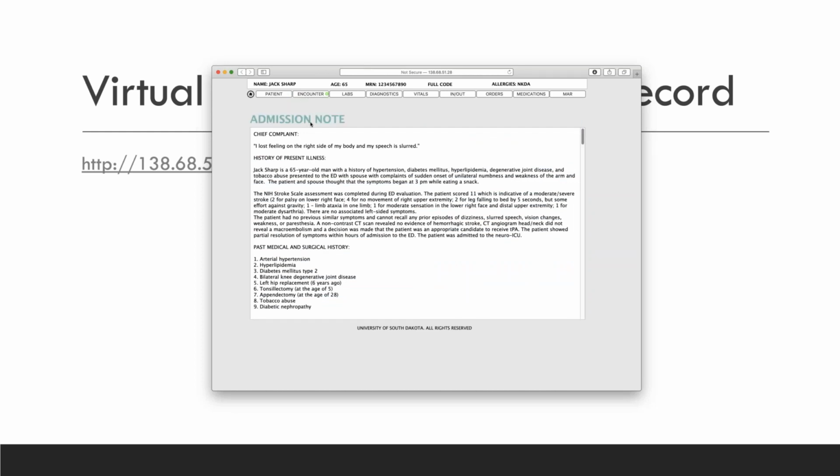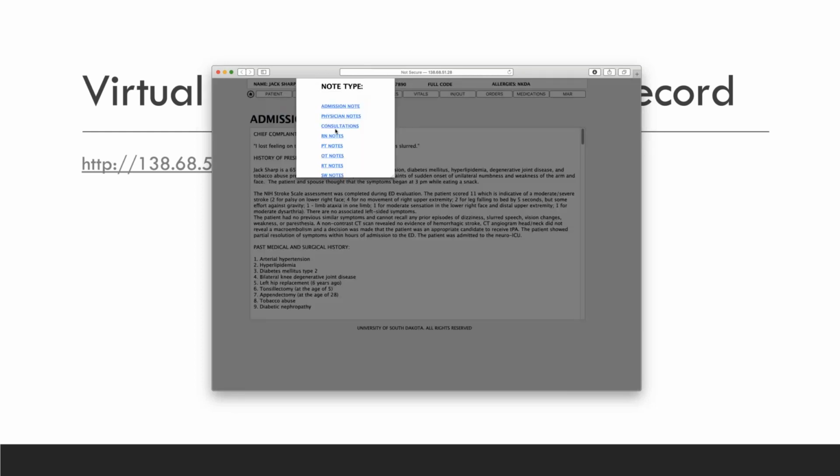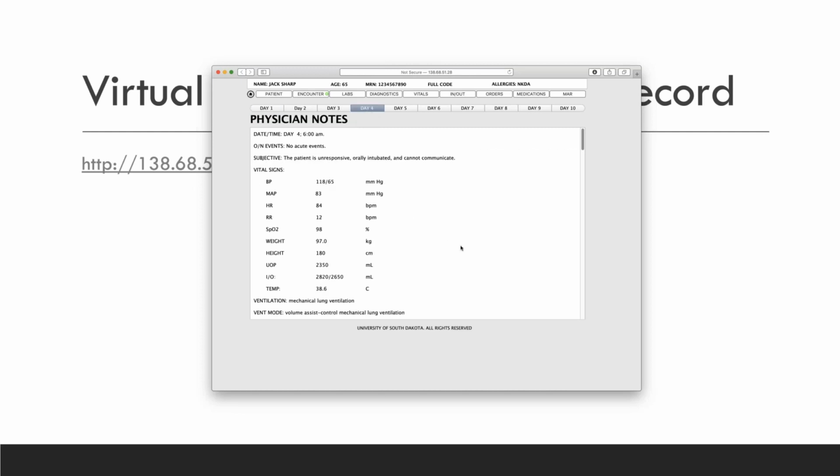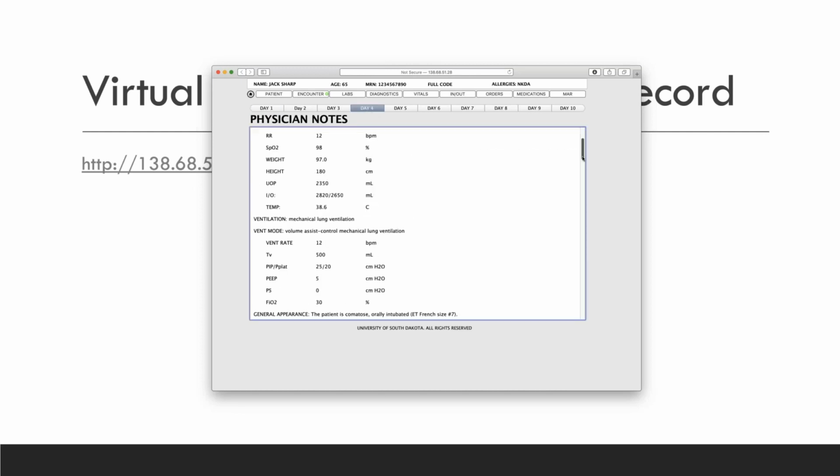So you might look at the admission note, and then you can look at the notes for all the different specialties, including physicians or nursing, across all the different days of the stay. So this was a 10-day hospital stay. We have physician notes for each day, just like you would have in the hospital.